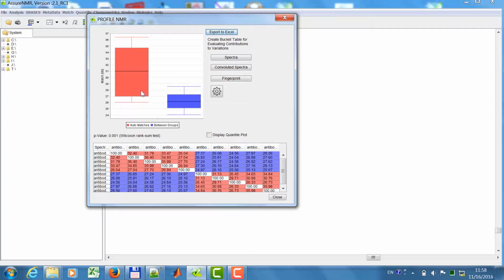The distribution of all matches is shown in this whisker box. This line is the median. In this part of the table, you can see the matches between reference and test samples. This distribution is shown here. What you can see is that the distribution is outside of the range of the auto matches, so this would indicate that this is a fail sample. We can also see this using the p-value, which is very small. The p-value is calculated from the Wilcoxon rank sum test.